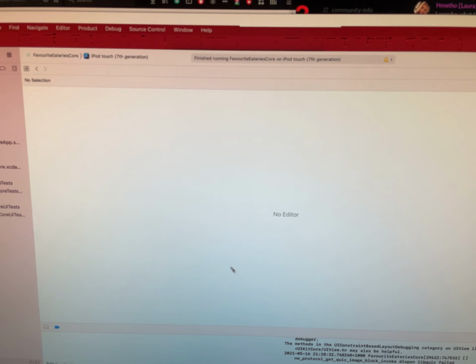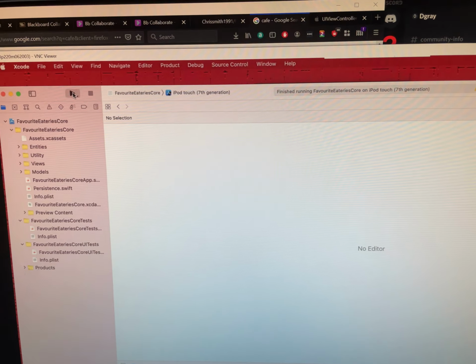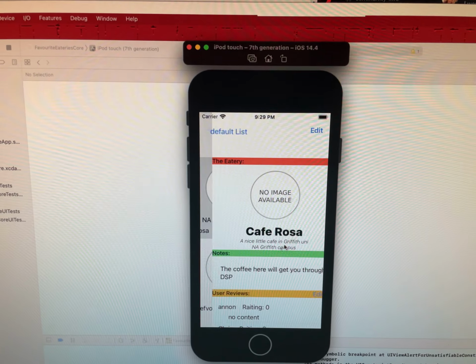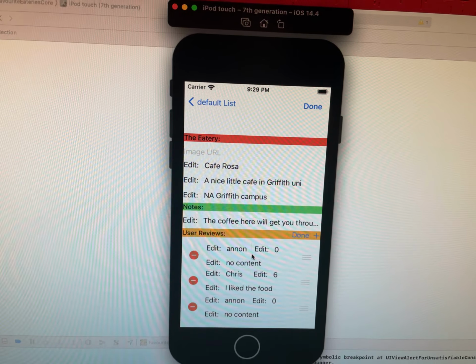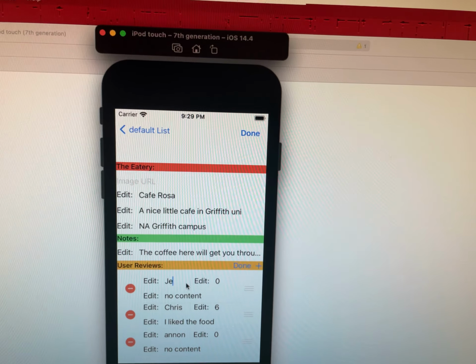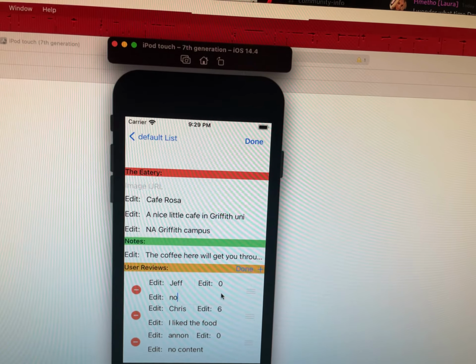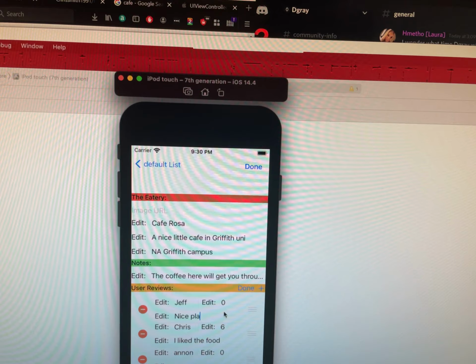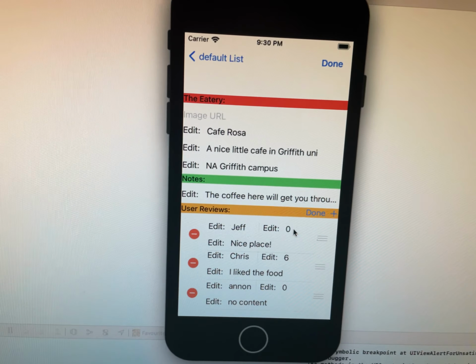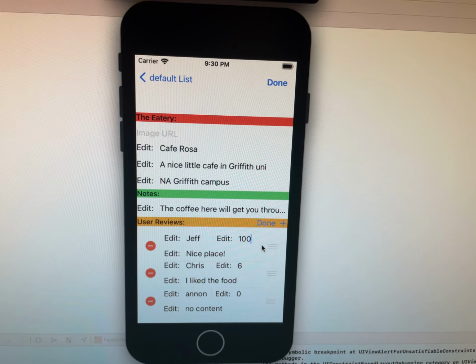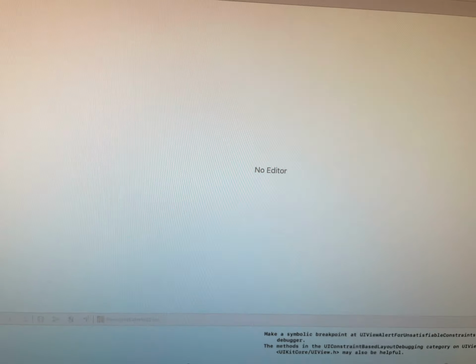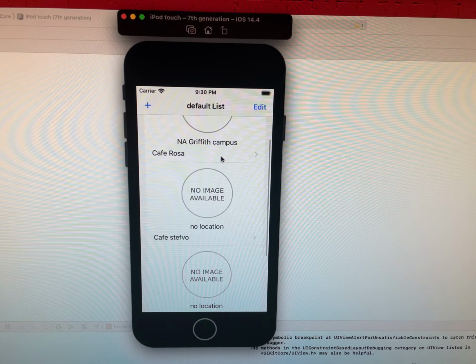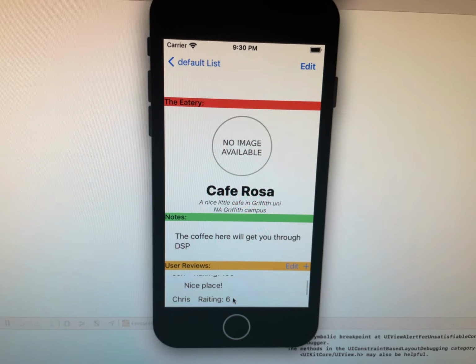So if I stop it again and reload it, you can jump in here, you can go down, and there's 3 now. What I'll do is I'll make this one Jeff, and I'll make it nice place, and let's give it a rating of 100. Done. And then if I stop the app again, save it and run it again, and then if I jump into Cafe Rosa, there's Jeff's rating right there.